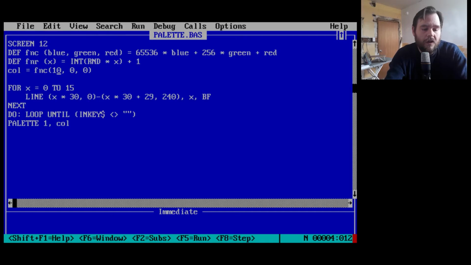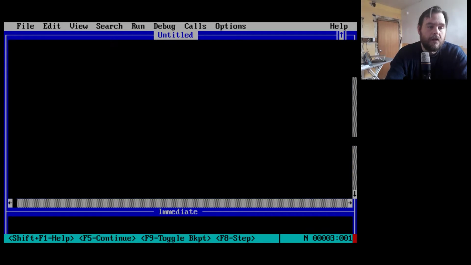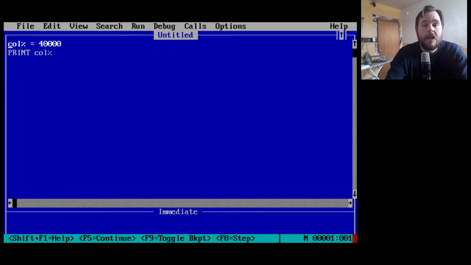When the percent sign is there, it's an integer value. You're saying this holds an integer value, but integer values are only, I think, between 0 and 32,000. So it's another quirk. We'll save this. But if I say percent equals 40,000, and then I print it to the screen, it's an overflow. You can't do it. And so when things are an overflow, you're basically not allowed to.